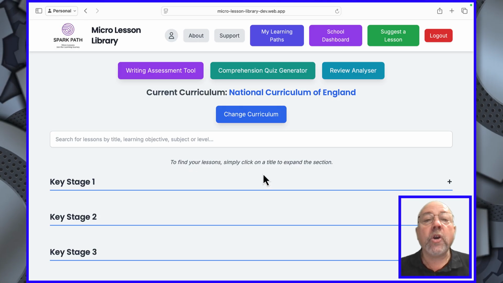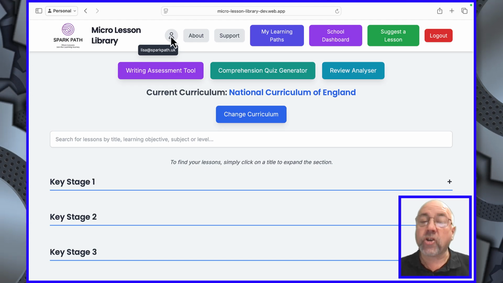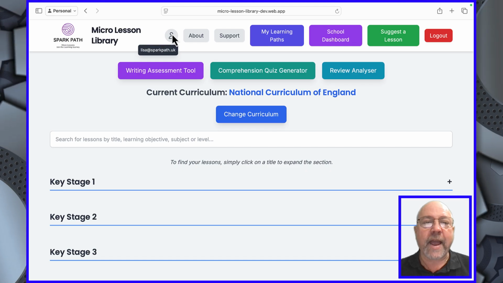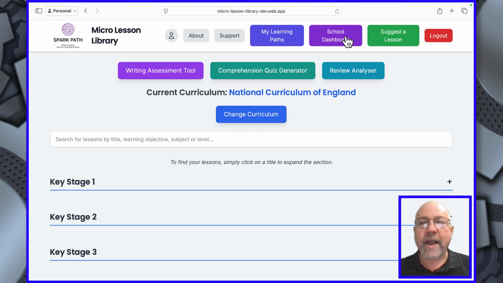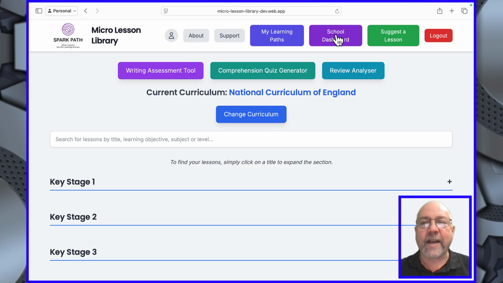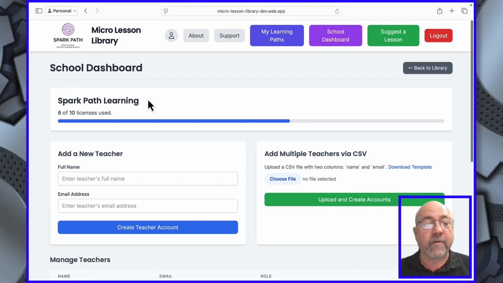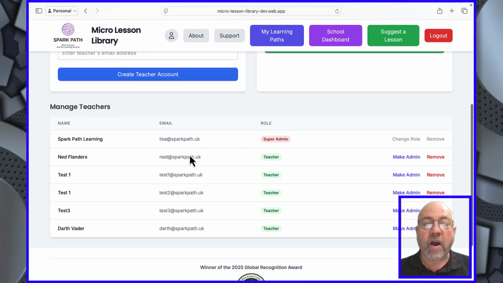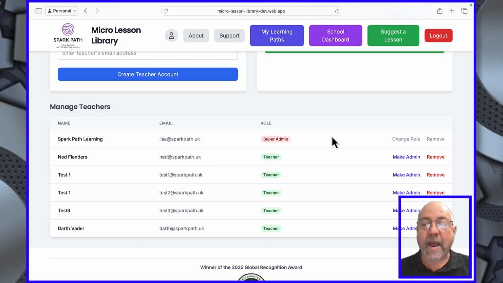So now I'm logged in as an administrator of a school. You can see here when I hover over the little head here, it tells me what account I'm logged into. Now you've got a new button here that says School Dashboard. So let's click on School Dashboard, and this is where you can see the number of licenses that you've got, and it will tell me all the teachers that I have got assigned in my school that have got an account. I'm down as super admin.